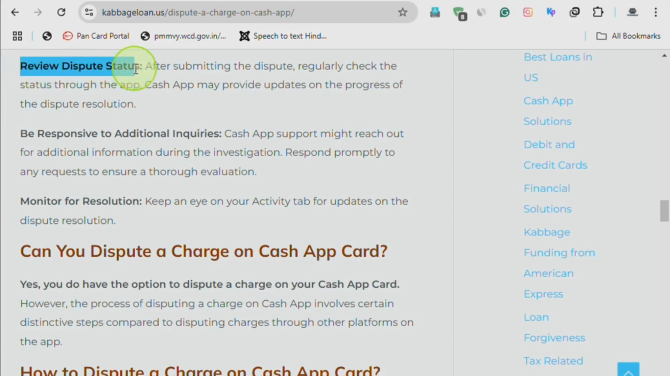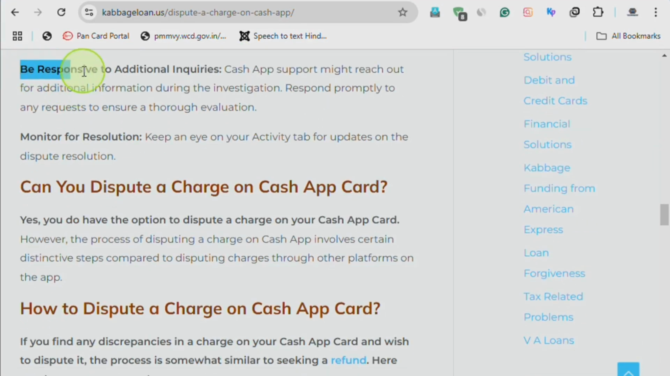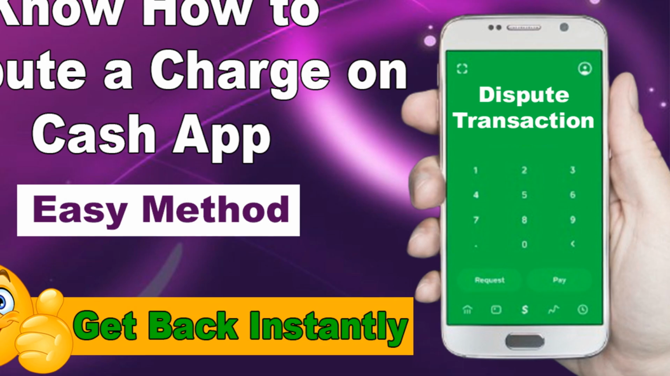Review dispute status. After submitting the dispute, regularly check the status through the app. Cash App may provide updates on the progress. Be responsive to additional inquiries. Cash App support might reach out for additional information during the investigation. Respond promptly to any requests to ensure a thorough evaluation. Monitor for resolution. Keep an eye on your Activity tab for updates on the dispute resolution.